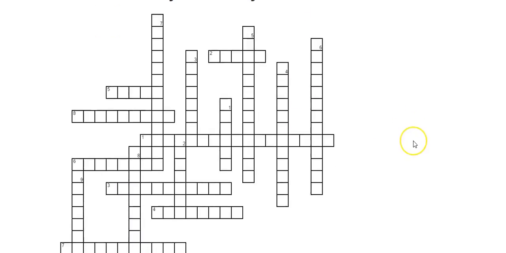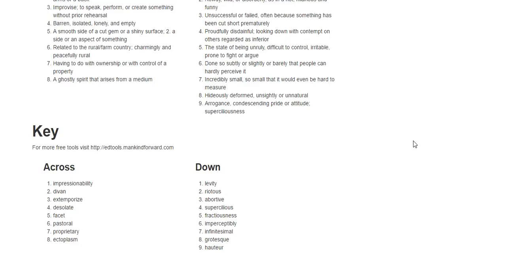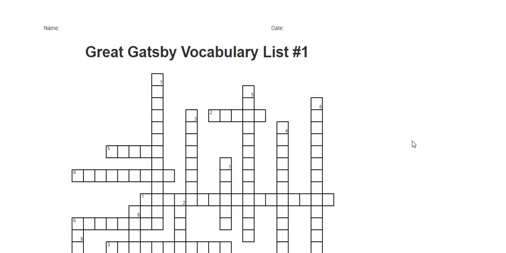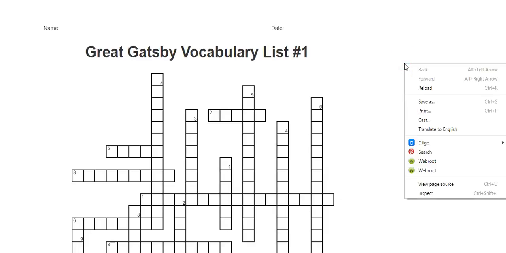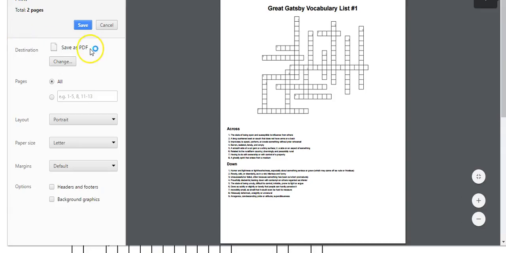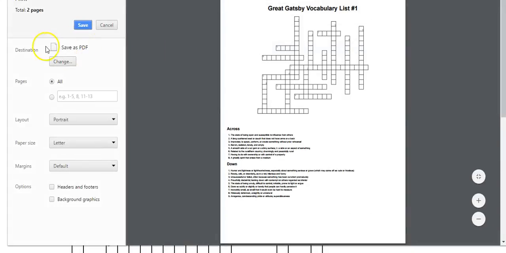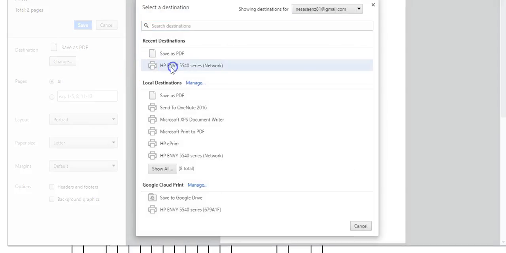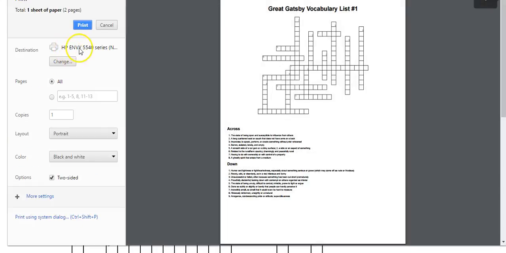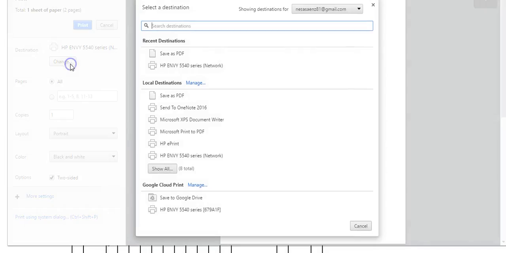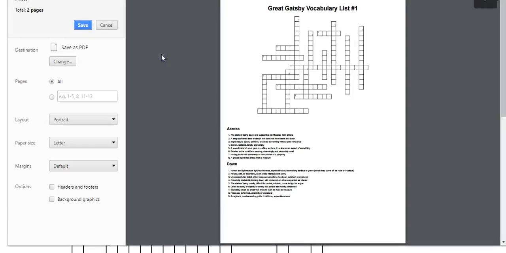Here it is. And again, this website does not have a print or save function. So you'll right click on the screen. You're going to click print. It's already saved as a PDF, but just to show you how I got to this, you'll go to change, save as PDF. Like if this says, you know, it has the printer name. In my case, mine is called the HB Envy. I'm going to change this, and you want to save it as a PDF.